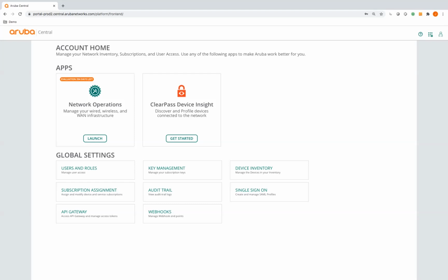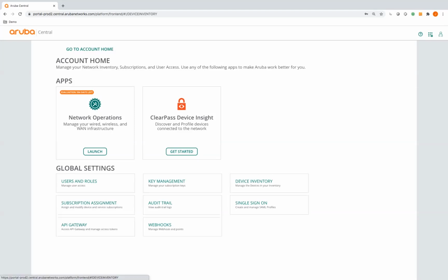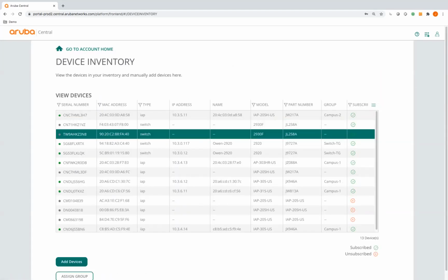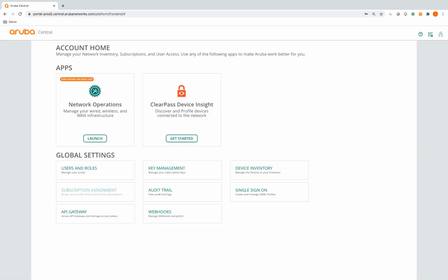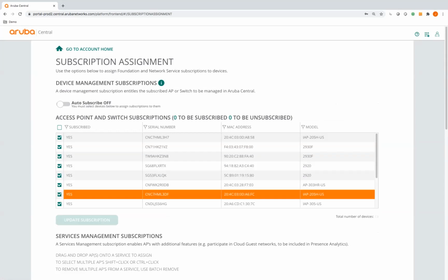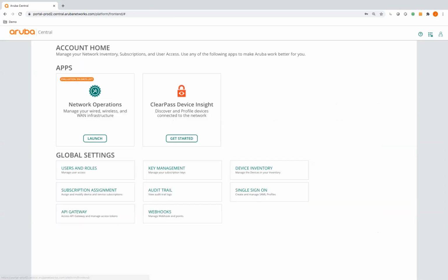So the first thing we need to do, obviously, is to have an Aruba Central account and to have the devices that we want to add to the VSF stack in the device inventory and have a subscription assigned to them. In this case, I've got my two 2930Fs here that are going to be part of that, and I've also got the subscription assigned to these devices right here. So we are good to go there.